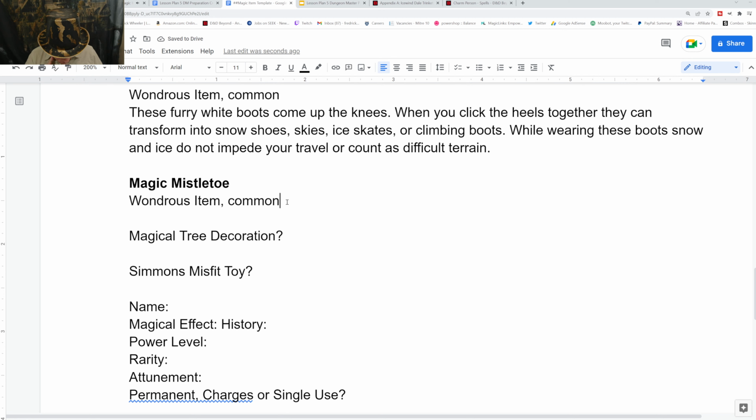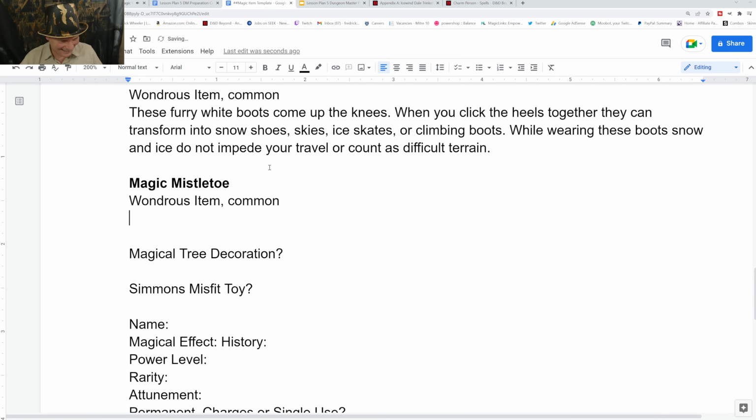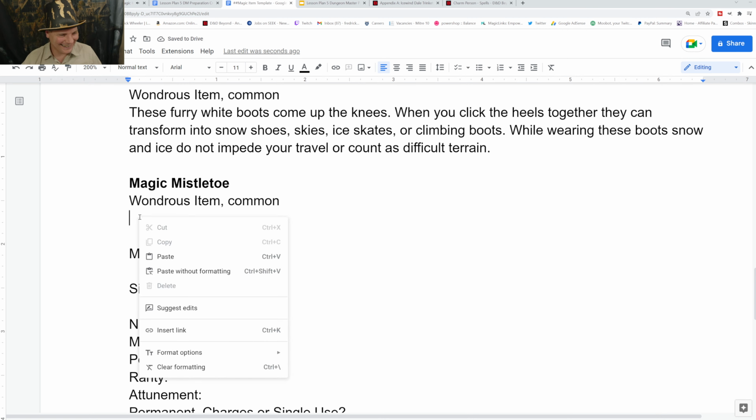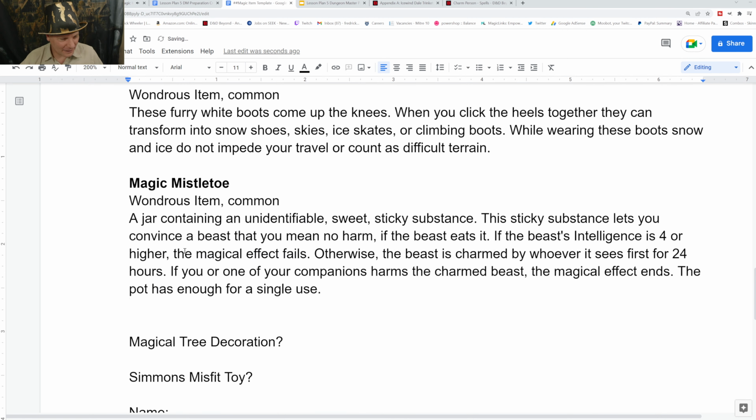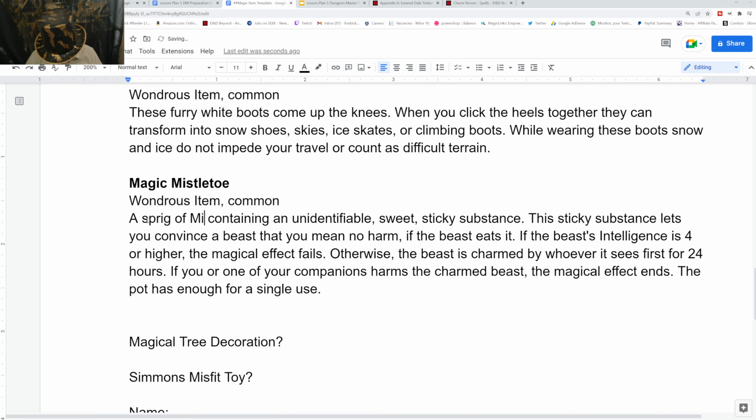While you guys are coming up with some ideas, I'm still looking. Keeps a tree from losing needles until the decoration is removed. The last thing off the tree is the curbside, and then it withers instantly. Okay. All right. So a sprig of mistletoe.